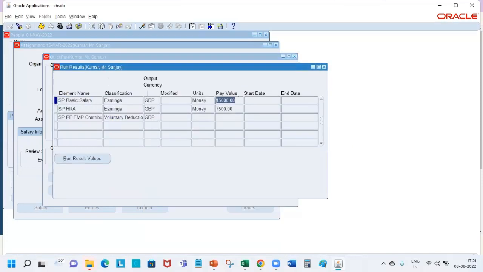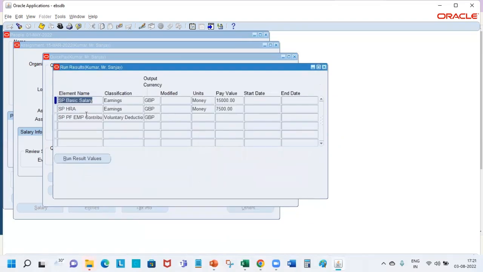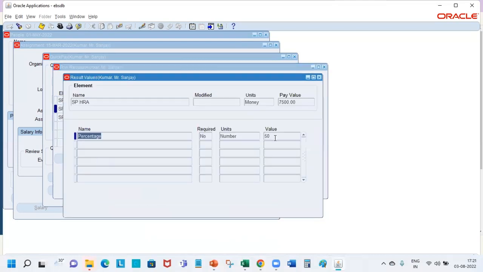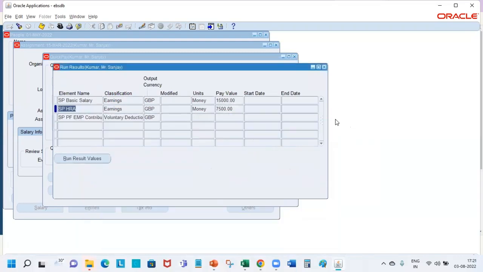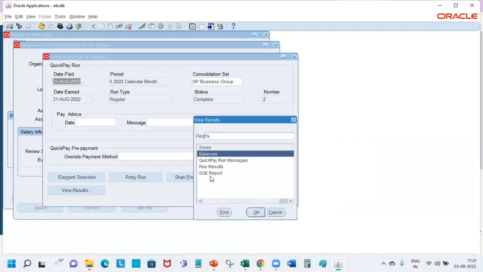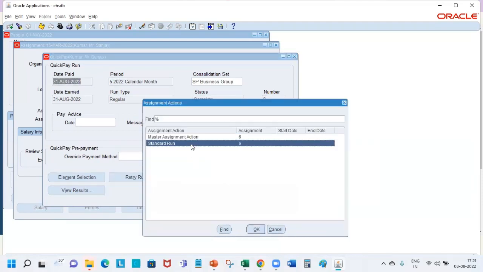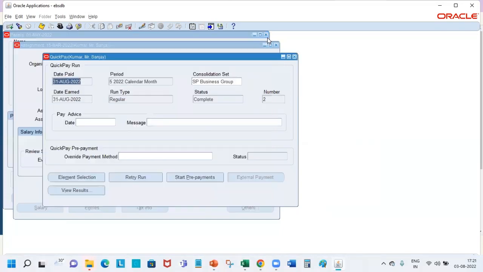So basic salary, what was the run result? The original input value was 15,000, and SP HRA, the run result, is 7,500 final, but the input value was 50% and the formula was 50% of basic salary. So that's what has processed. If you want to take a look at the SOE report, you can. Here it shows you the earnings. There's no payment method details here because we haven't generated the prepayments yet. And this is the gross year to date so far.